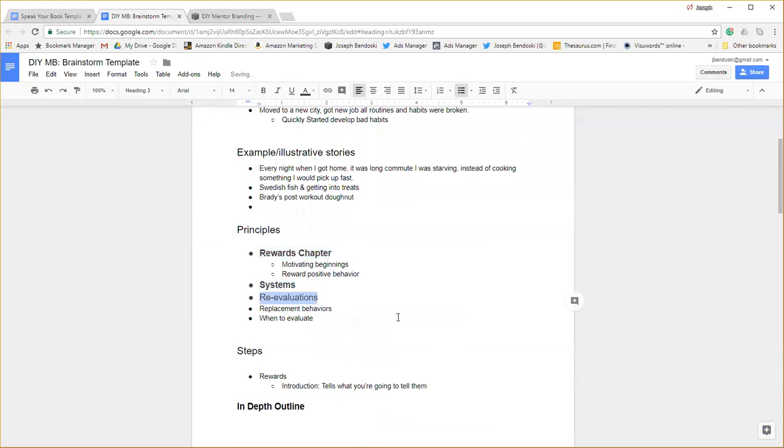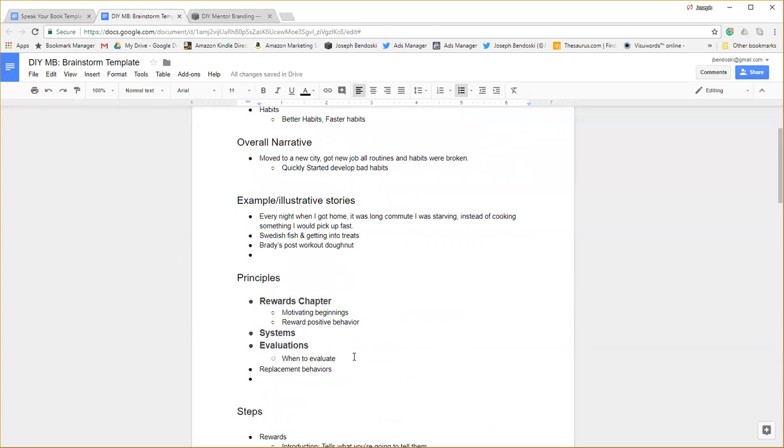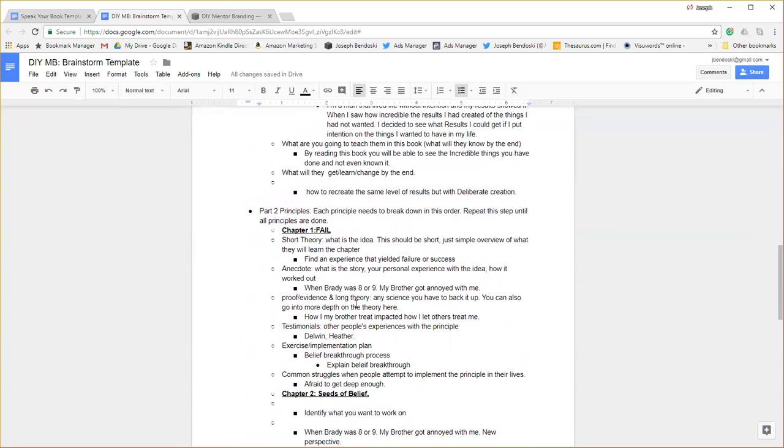Re-evaluations, definitely going to be a chapter on its own. Go ahead and bold that. Replacement behaviors. When to evaluate. When to evaluate is going to be a smaller piece here, because that'll be part of re-evaluations, or I could even just call that evaluations, tighten it up a little bit. So yeah, so then we want to look at the principles within it.